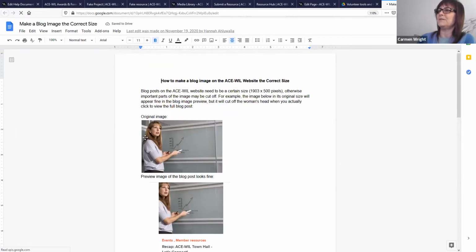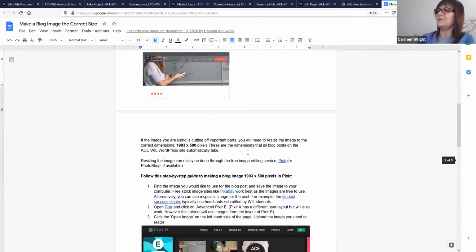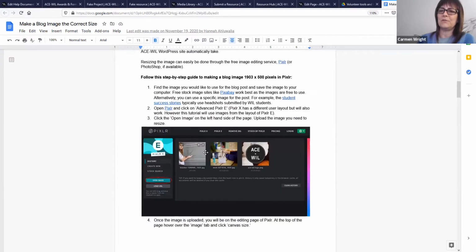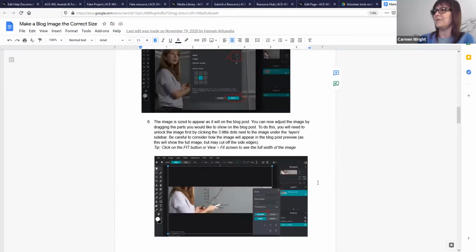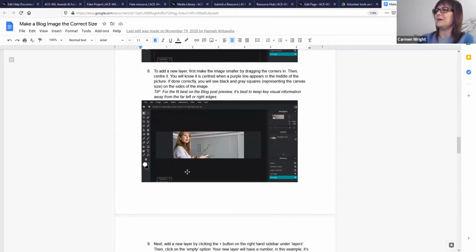So yeah, this is what ends up happening on the page when you don't pick the right image. Ideally you go in and create it to these particular dimensions. And then she has a step-by-step guide on how you would use Pixlr to do that if you don't have Photoshop or some other photo editing tool. And Pixlr is free. I don't even think you need to set up an account. But she goes through various examples of how to do that.